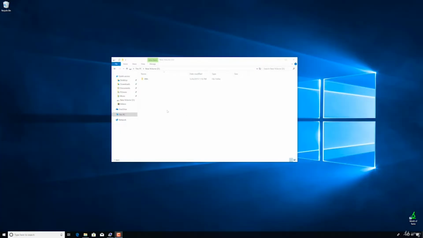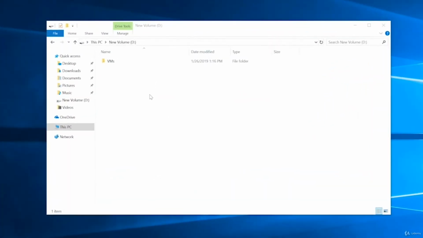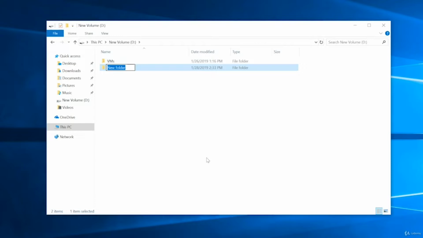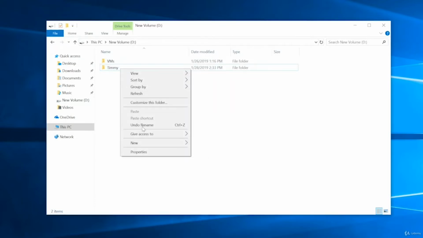Okay, so you ready to try this? It's really easy. The best place to start is with Timmy. So I've got this volume called D. There's not much in it. I've got some virtual machines. What I'm going to do is create a new folder and I'm going to call him Timmy. So I'm logged in as Bob.